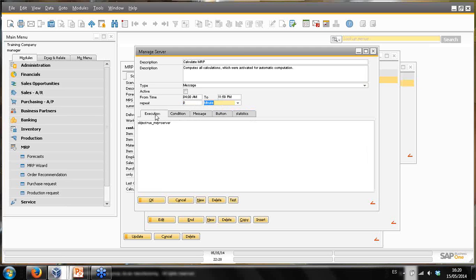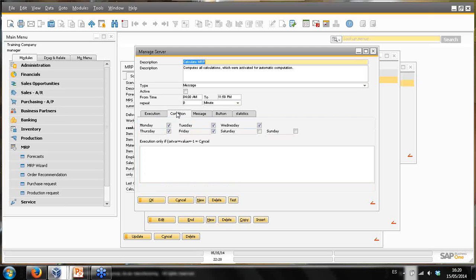And if you click here in execution, there is a small script available. Of course, if you have experience, then you can expand the script depending on what you need. But basically, this is all you need to make this calculation automatically. Here is the condition. I would like to make this calculation every day, or we would like to make this calculation only from Tuesday to Wednesday, not Saturday and Sunday, and also not on Monday and Thursday. I don't know, it's only an example.